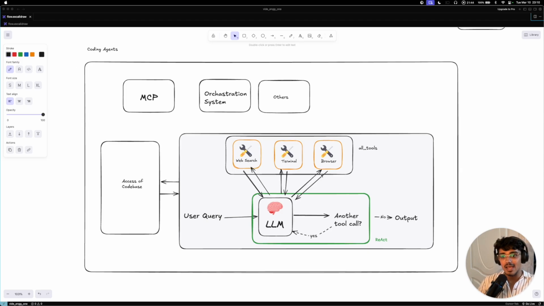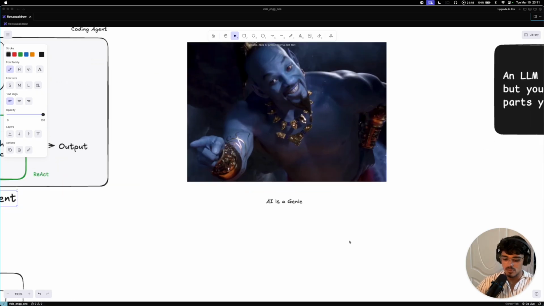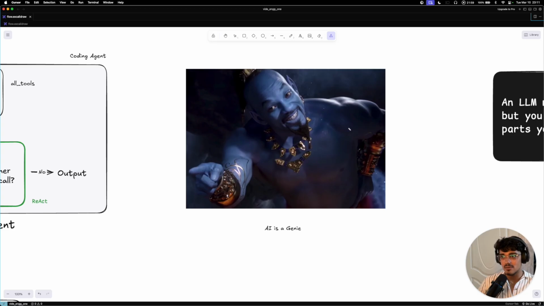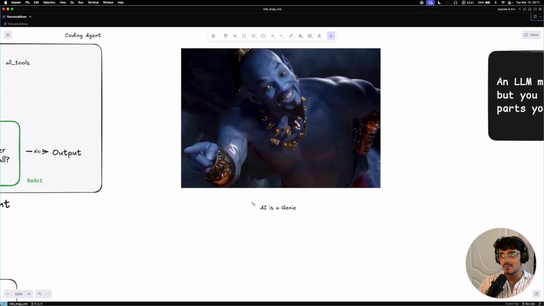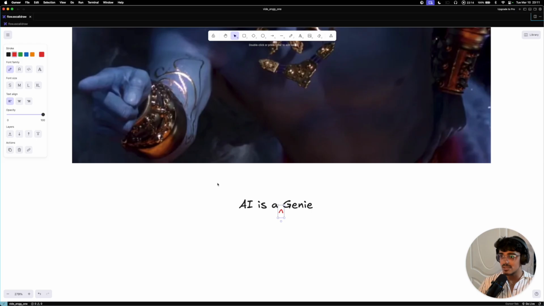Okay, so for that I want to take an example. I want to take the example of Genie. Imagine your AI or your LLM as Genie. This is Will Smith basically from the Aladdin movie, where he played Genie, so I am representing that. So now what I am saying is AI is your Genie. But there is a catch. The catch is that AI is your Genie, but it's a literal Genie.